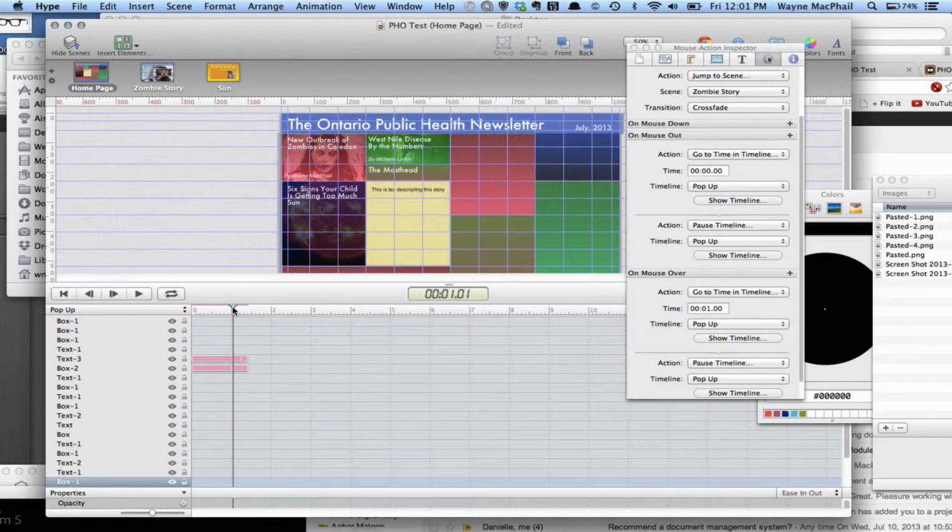So it's creating a sticky that comes up. And then it pauses the timeline. So it says go to there, stop. So it's basically moving the marker into that zone. Now if I look at the mouse out state, it says go to time and timeline 0:00 in the pop-up timeline, and if I take that back to 0, it disappears, right? So basically what's happening is I roll over, it jumps to a place where it's opaque, I roll out, and it jumps to a place where it's absent.